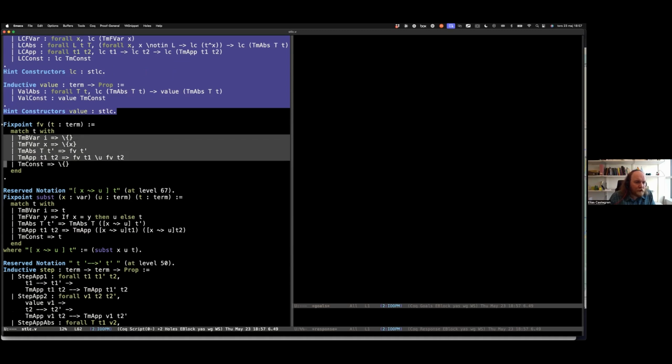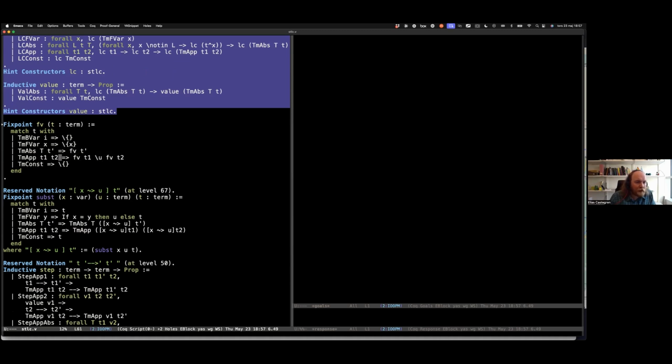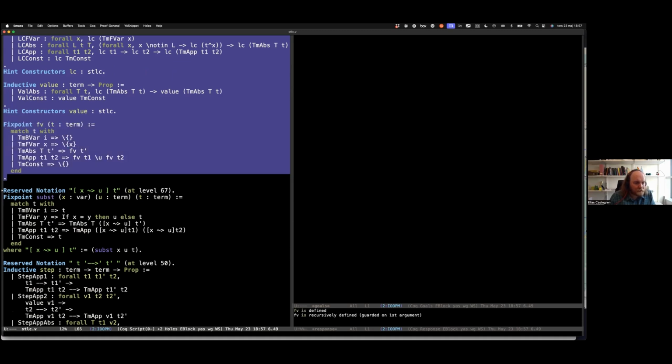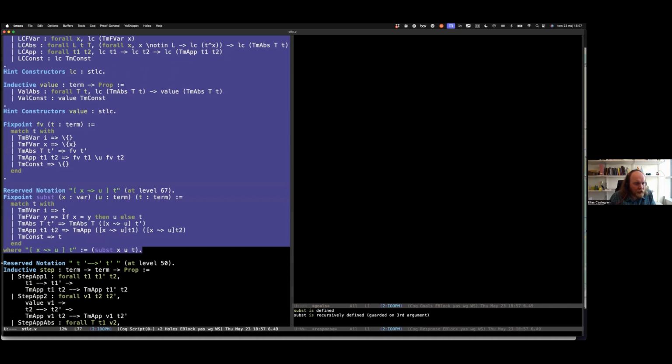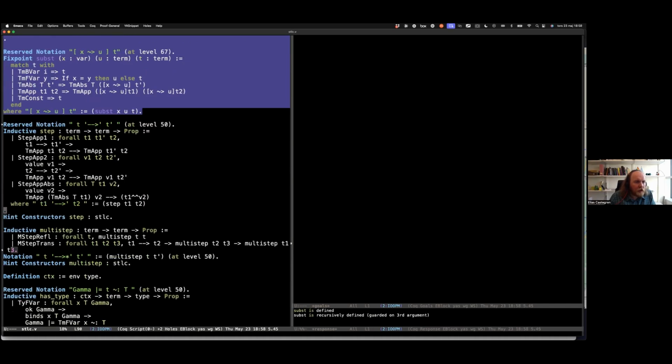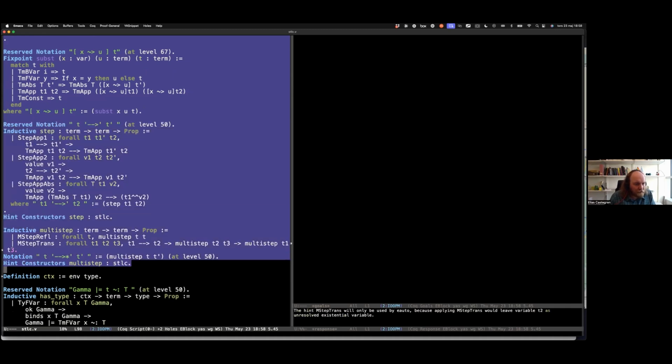This is a function to get all the free variables. Again, notice all the nice syntactic things here: the singleton set, the empty set, the union between two sets. Here we have substitution with some nice notation. Here we have stepping, and stepping just opens the body with the value that we had here. We have multi-step.